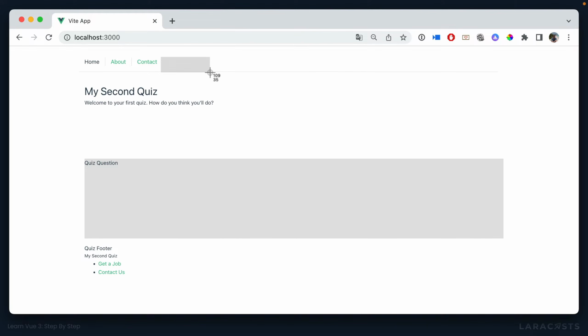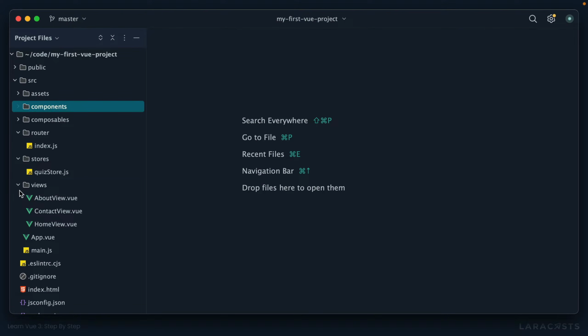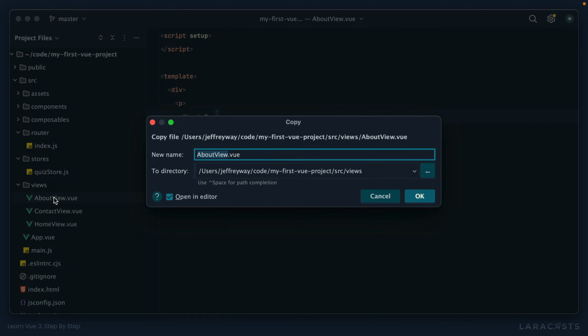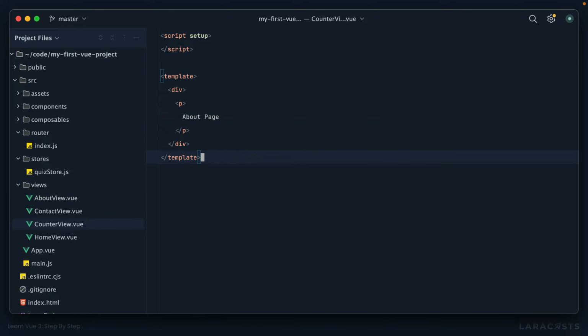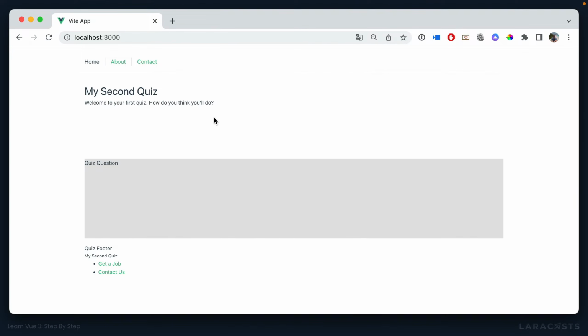Why don't we introduce a new page here? I want to show you an incredibly simple example, and we'll use the common counter. So we'll call this counter view. And of course, right now, just creating the page doesn't change anything. I have to register it with the router and then add the link here.